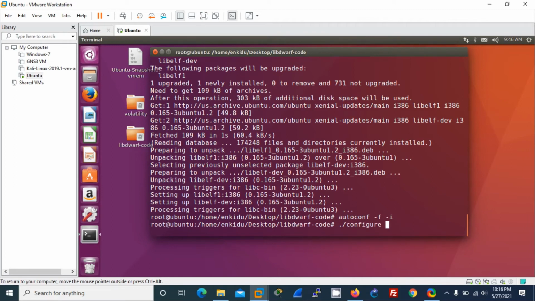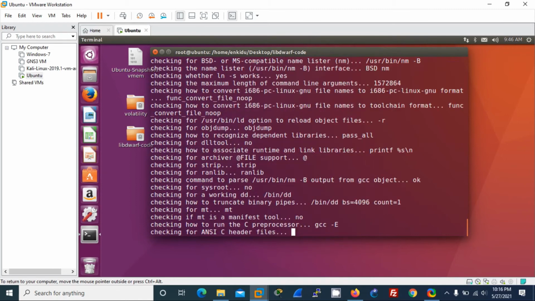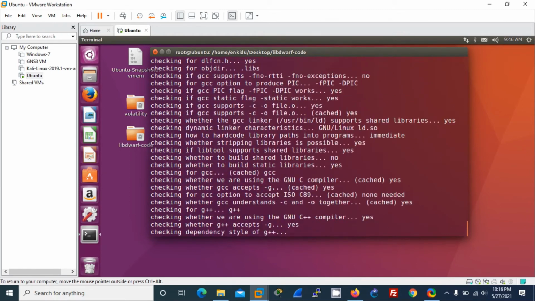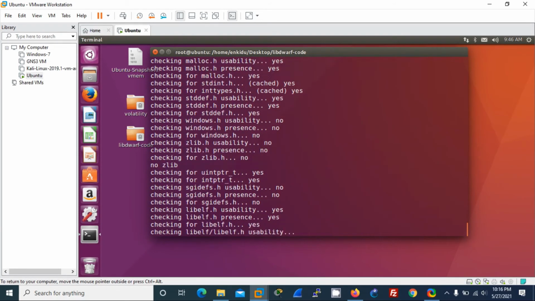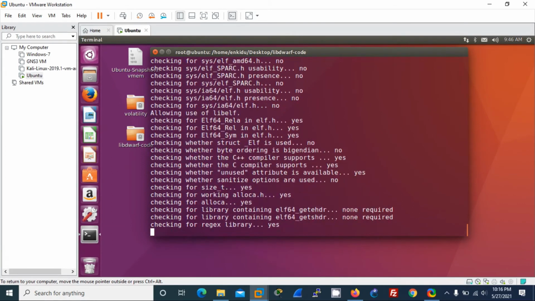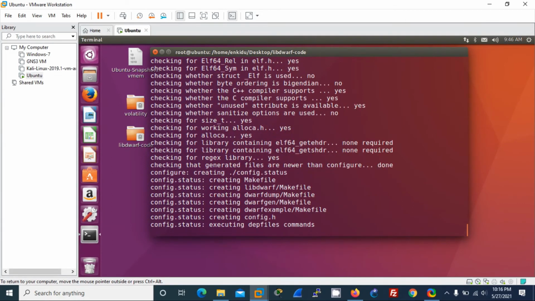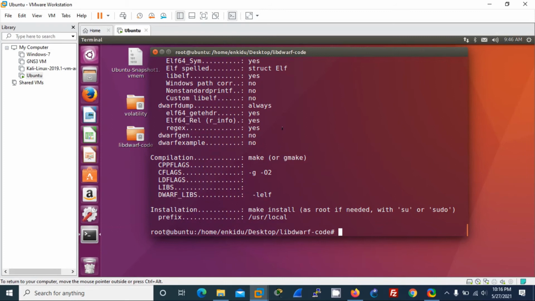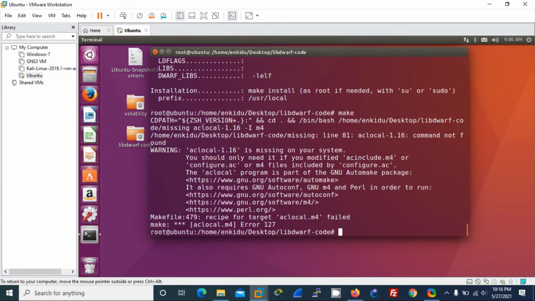Config. Okay, let's see whether it configures without any errors. It seems okay. Okay, if you get this, voila, you have successfully compiled, and you can run the make now, and you can see that you have this error. Why is that?